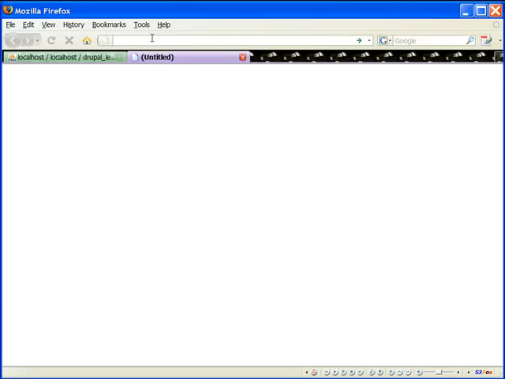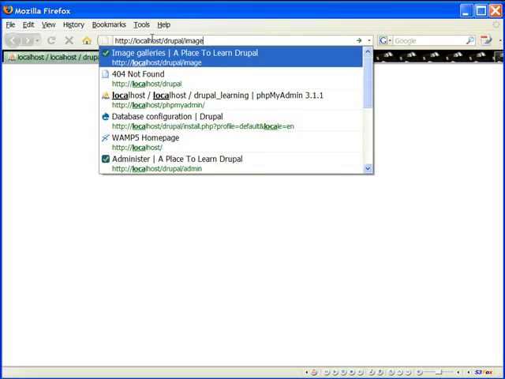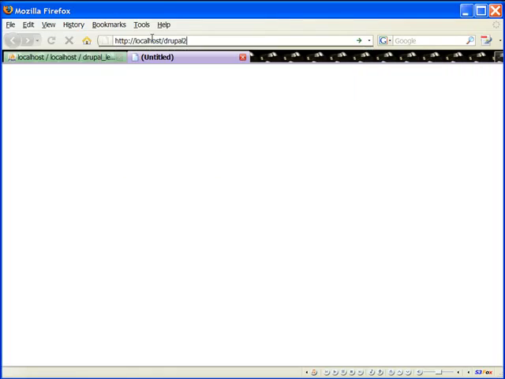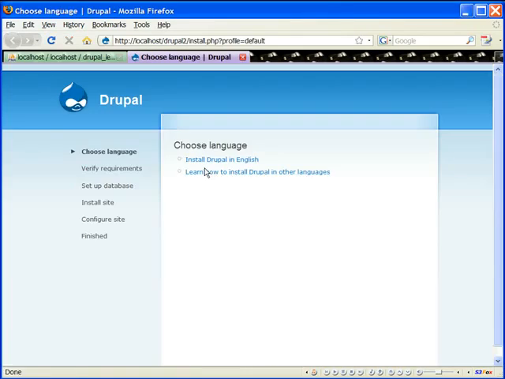Okay, so we should be all set. Now we want to navigate over to the folder in the www directory, and in that case we just need to go to localhost, and then remember the folder we created was Drupal 2. Okay, and now we see the Drupal install screen, which is good. That's what we want to see. We want to click Install Drupal in English.